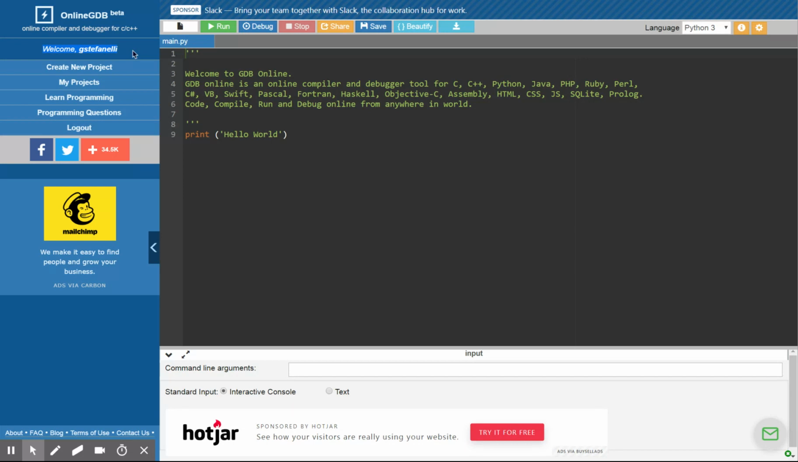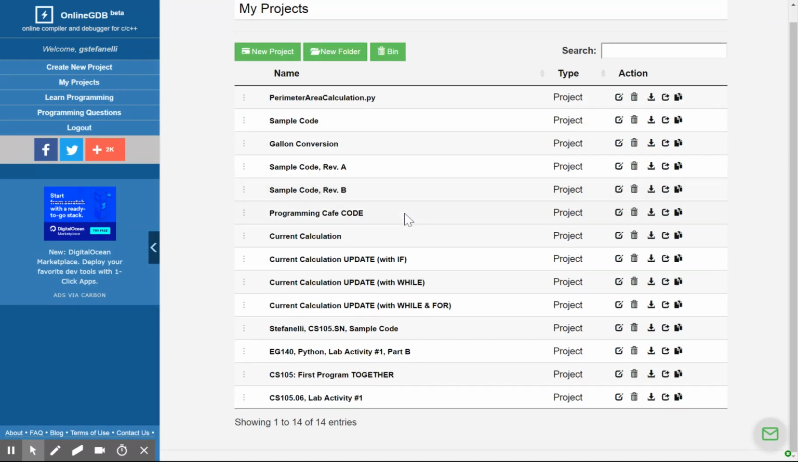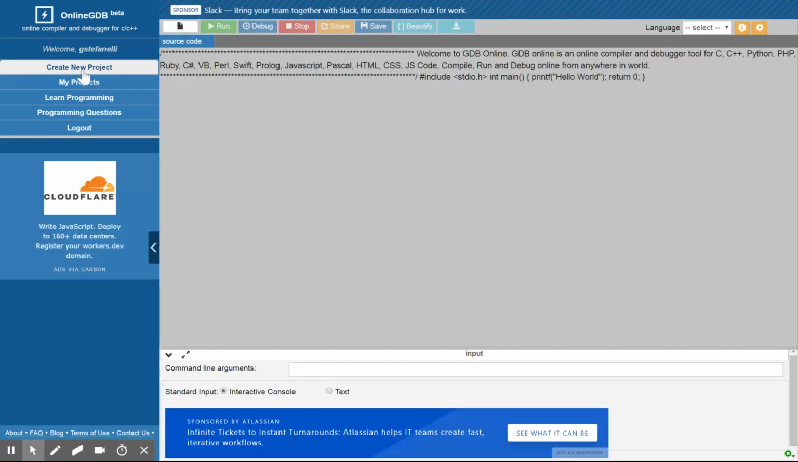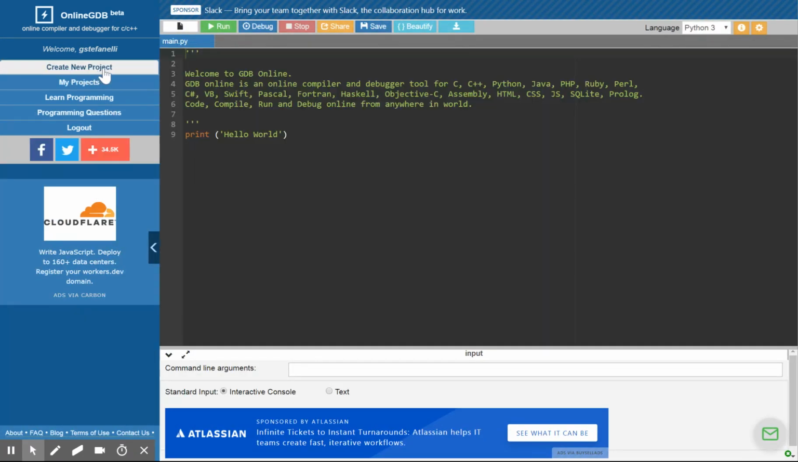My Projects will give you an opportunity to see all the projects that you have in terms of code development. These are some of the programs that I have in my account. These are loaded in the cloud folder that OnlineGDB offers. But we're going to be developing a brand new project. So once you click on Create New Project, if you were to go to My Projects, you're going to get a screen that looks similar to what we had before.